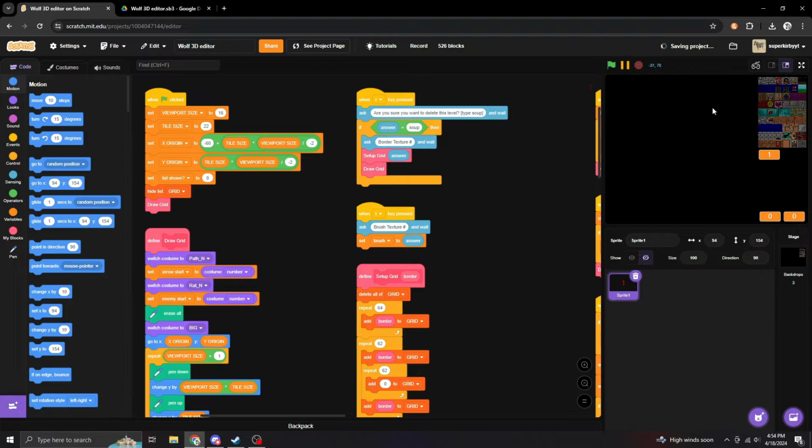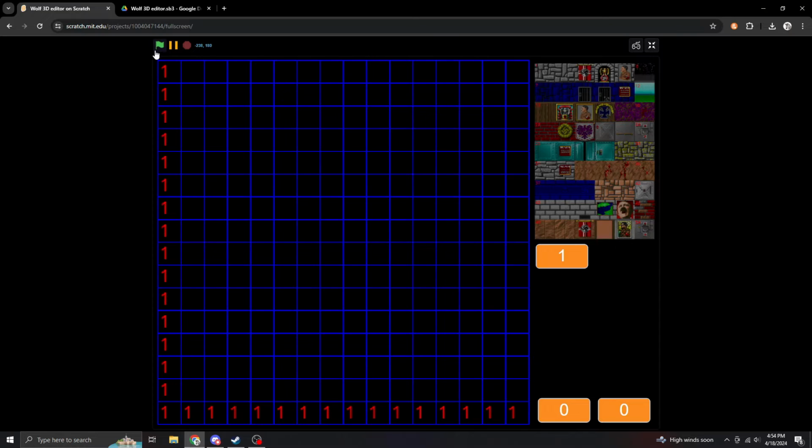It is a black screen with the textures over here and some numbers. Before anything happens, click the green flag. This actually doesn't do anything for the actual game. It just lets you see the actual grid for the first time. So that's cool.